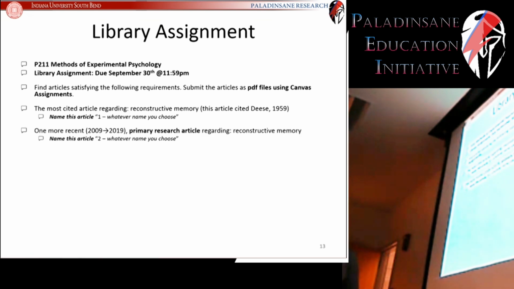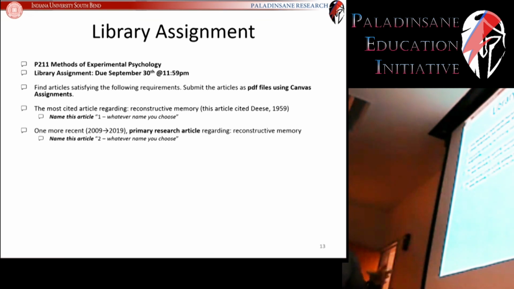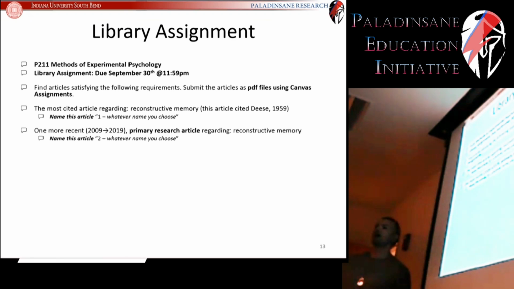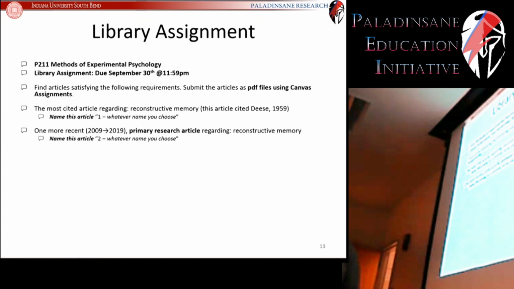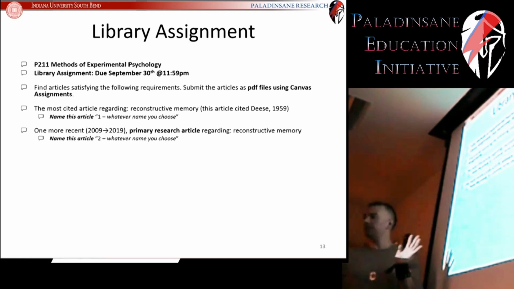All right, so number 2, the second article you're going to find. You have to find one more recent primary research article. So remember how to identify a primary research article. You're looking for subjects and characteristics in the methods. You're looking for statistics with a lot of jargon. You're looking for primary research articles about reconstructive memory. So this one is open. It's just within the last 10 years, and this one is completely up to you.